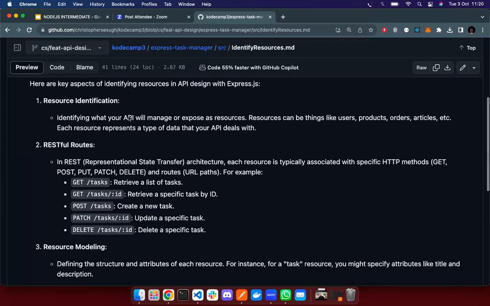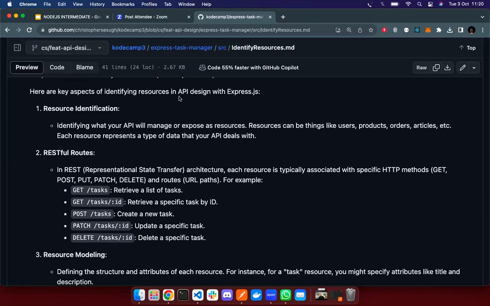Here are key aspects to identify resources in API design with Express. Resource identification: identifying what your API will manage or expose as resources. Resources can be things like users, products, orders, articles, etc. Each resource represents a type of data that your API deals with. This is a key point here: each resource represents a type of data that your API deals with.